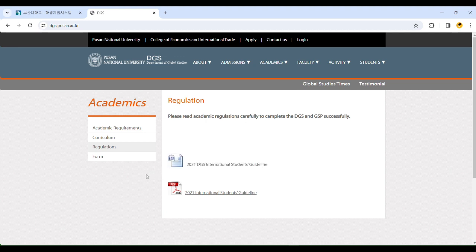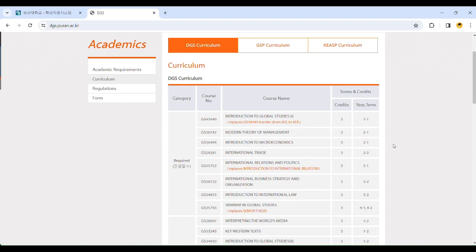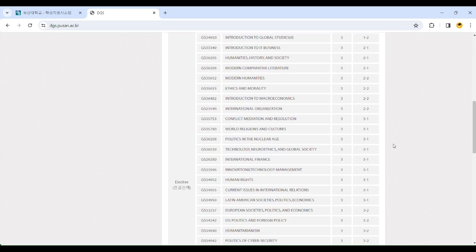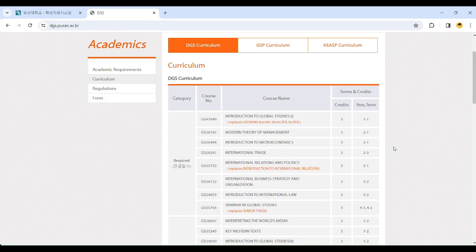If you want to know a little bit more about the courses offered in our department, you can click on the Curriculum menu on the right. Here, you have a lot of courses listed in their respective categories. On the right side, you can see the credits assigned to each course.